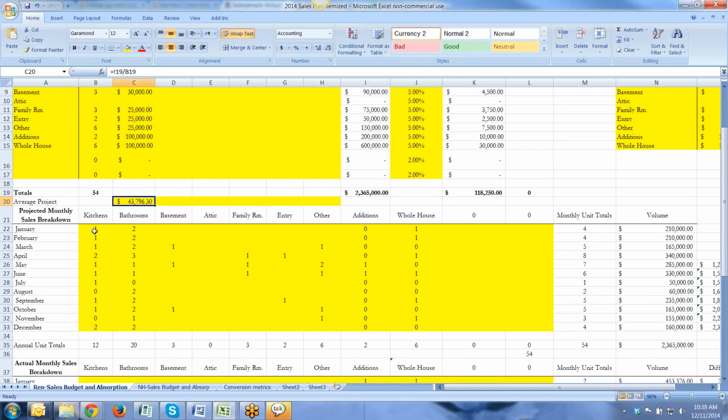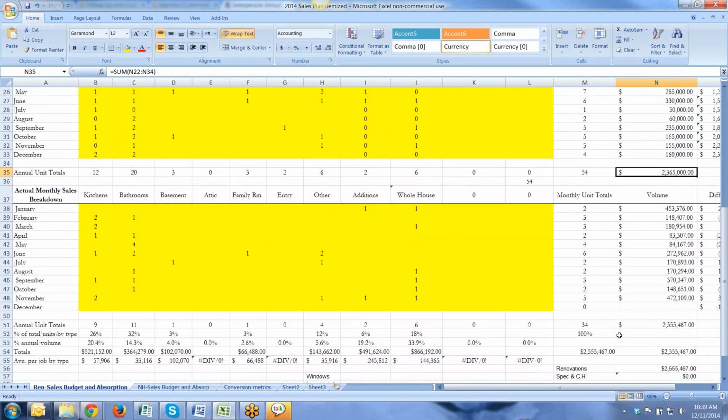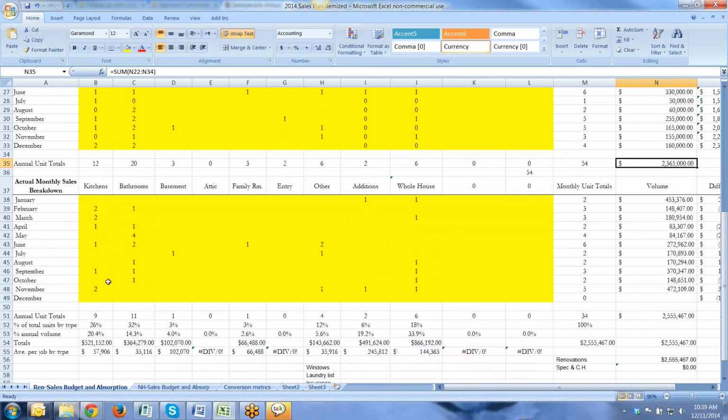Then we go down to where we projected out each month what we were going to sell for kitchens, bathrooms. So our monthly totals are here, and then our total annual are here, and they tie in. And then we can look at it by project here. This all ties in to this number. Our volume we projected out each month to that 2.365 million. Then we come down here, and now we're doing our actuals. These are real numbers for a real company that we have tracked through the end of November.